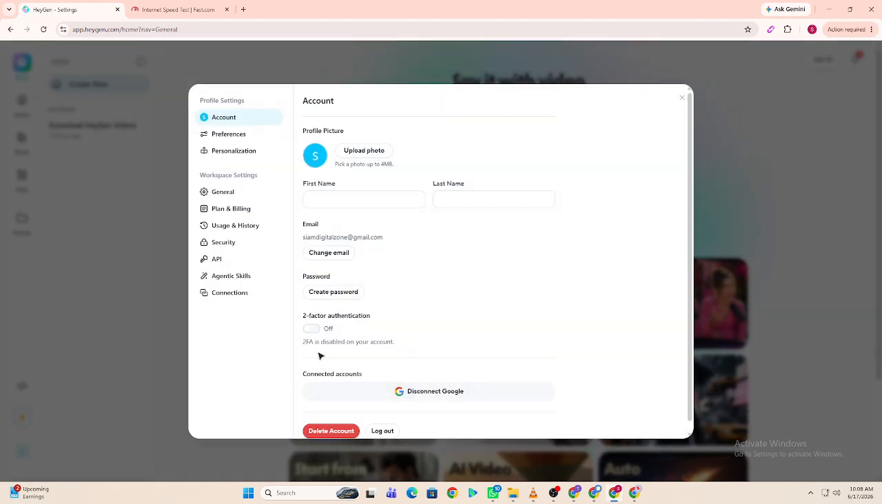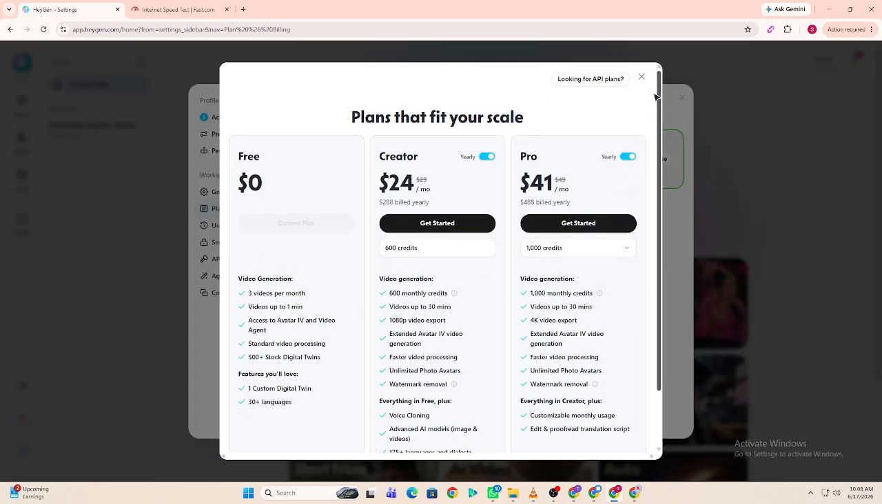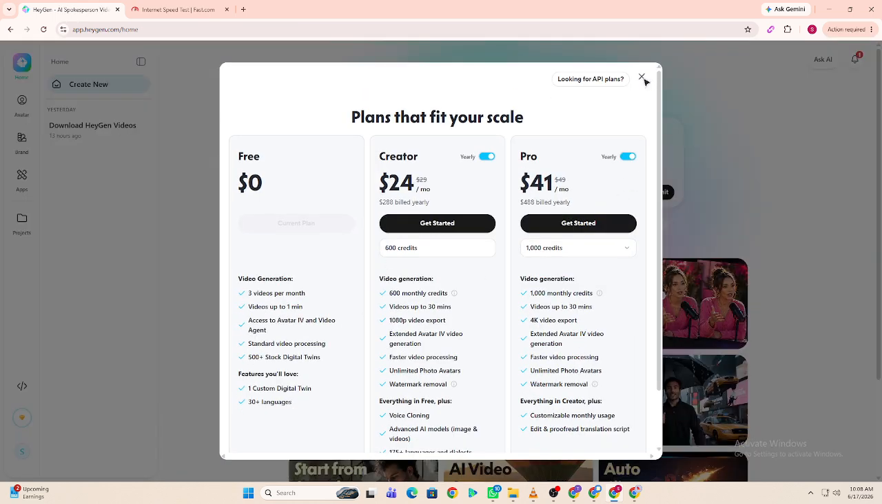Now click Plan and Billing from the left menu. This section shows your current subscription and billing details. Look for the arrow next to the Upgrade button. So this menu contains options for canceling or pausing your subscription.